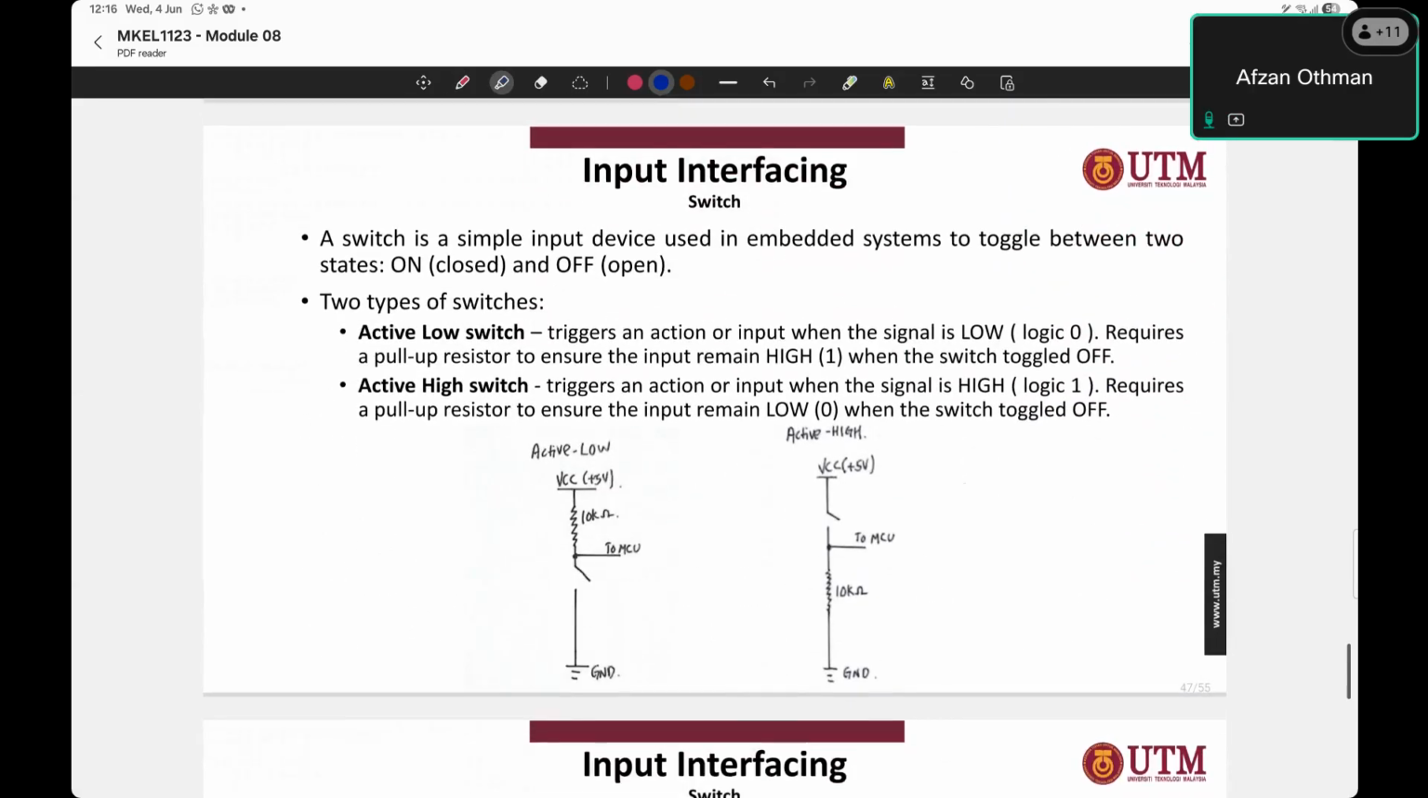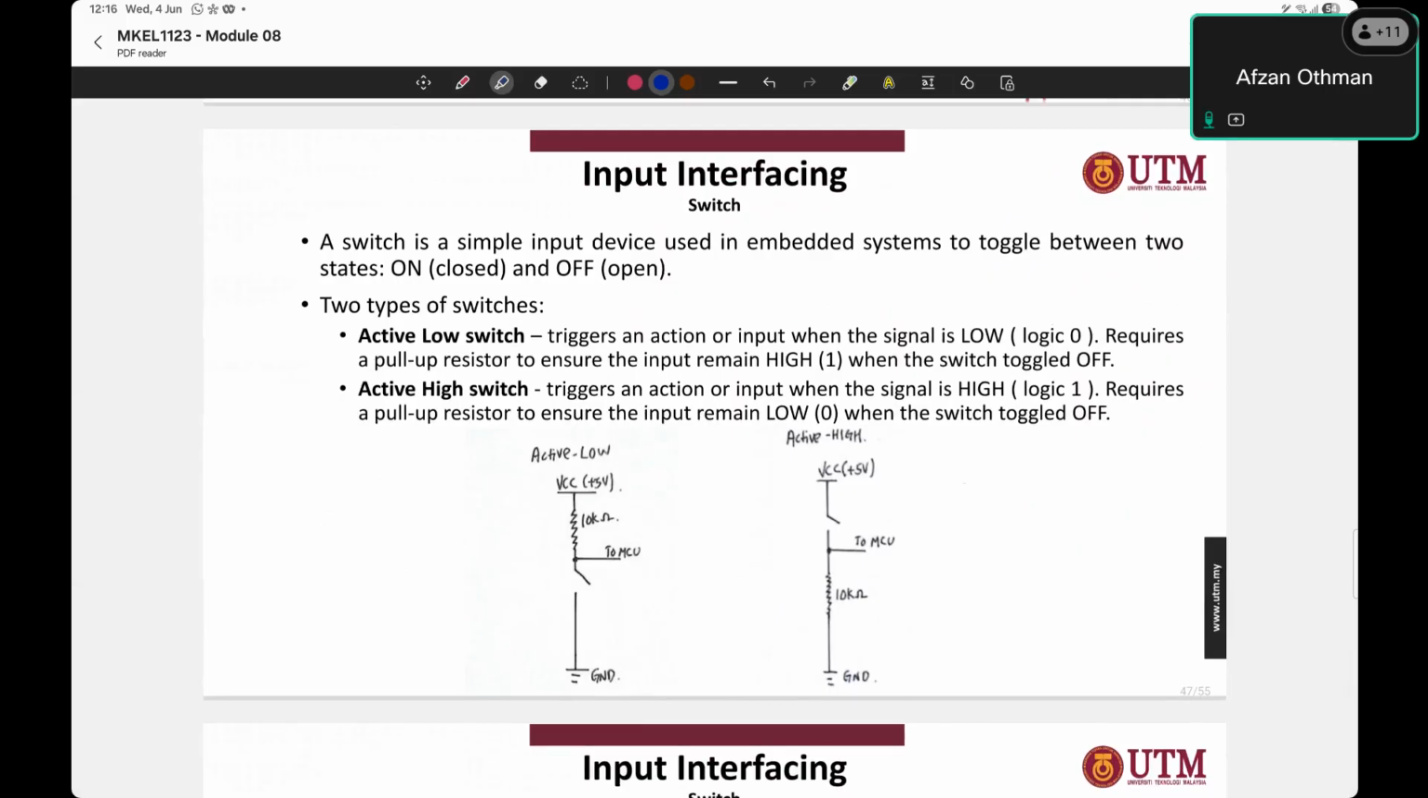Next, we move on to the switch. We already looked at the pull-up and pull-down resistor, and now we're going to look at the switch, because the pull-up and pull-down resistor needs to be enabled when your switch doesn't have an external pull-up or pull-down resistor. A switch is a simple input device used in embedded systems to toggle between two states, either on or off. On means the switch is closed, the circuit is closed. Off means the circuit is open.